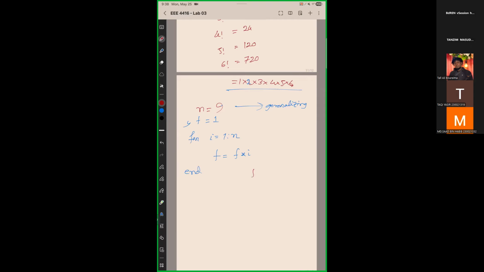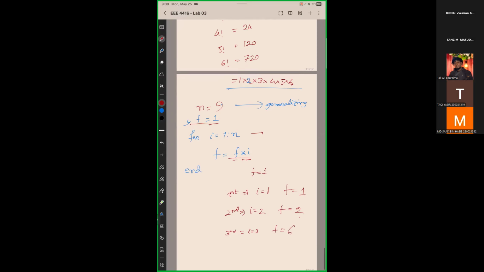You see, at first f was 1. Then the iteration starts. First iteration, i value is 1, so f value is 1 times 1, that equals 1. Second iteration, i value is 2, f value was 1, so f multiplied by 2 equals 2. Third iteration, i becomes 3, f was previously 2, now it gets multiplied, so 3 times 2 is 6. Are you following?